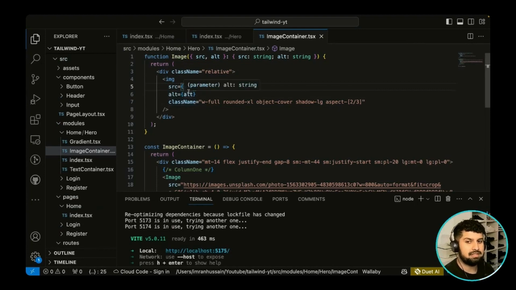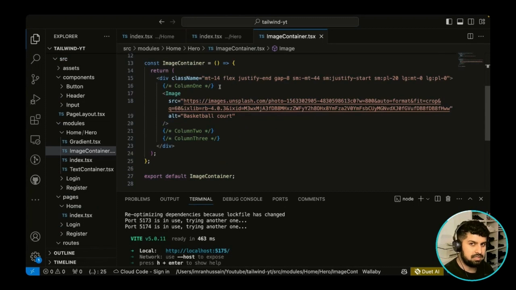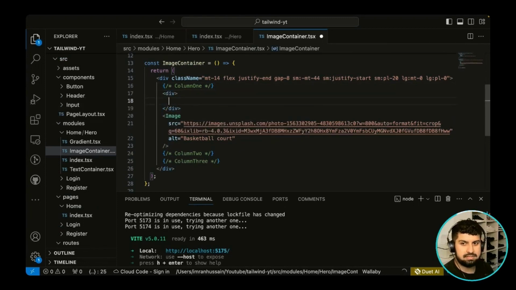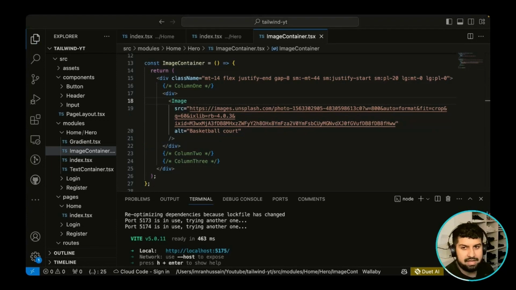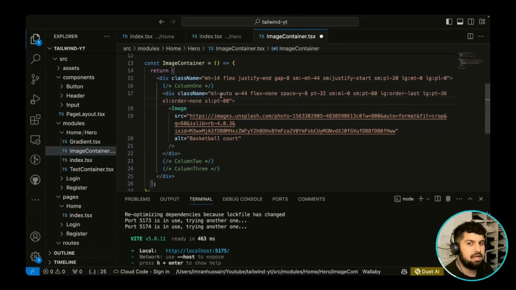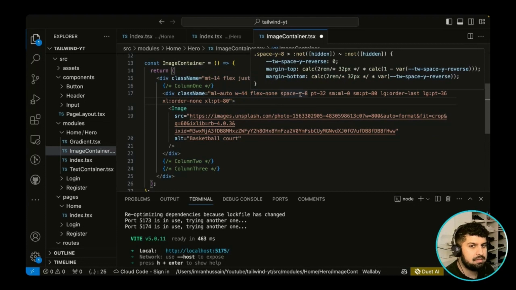So now what we need to do is style the div around the image. So let's focus on column 1 first of all. This is a div, and this div only has the one image inside it. So let's focus on that. And what I'm going to do is bring in the styles and explain them. So essentially we have a margin left of auto, a width of 11 rem, a flex of none. We have space on the y-axis of 8.